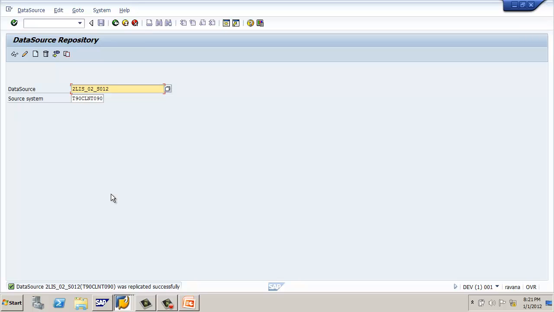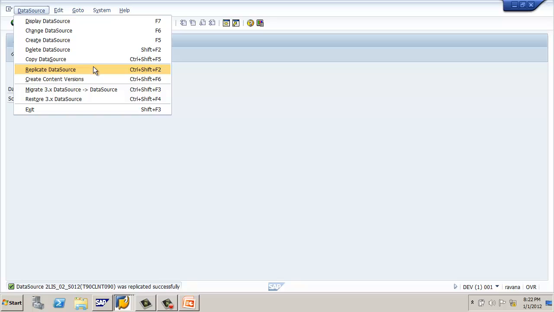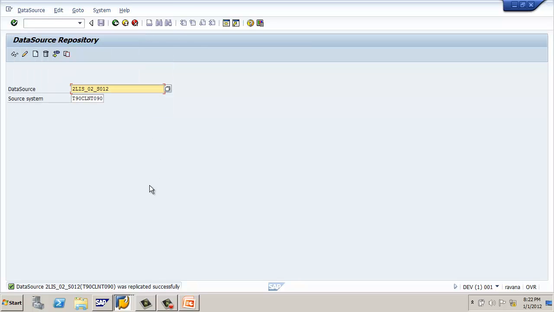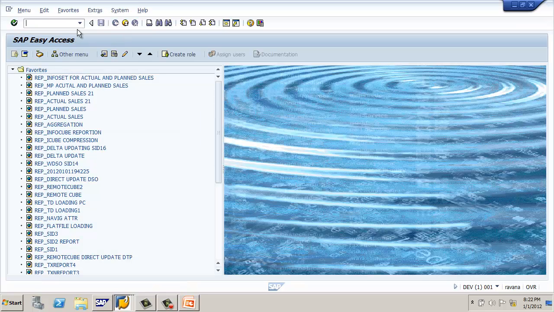So the option is you have to enter the transaction code RSDS and enter the data source here, then click the data source menu bar and select replicate the data source. It will replicate only the one particular data source. Now let's go back to your RSA1 world and check out the data source. RSA1 old.